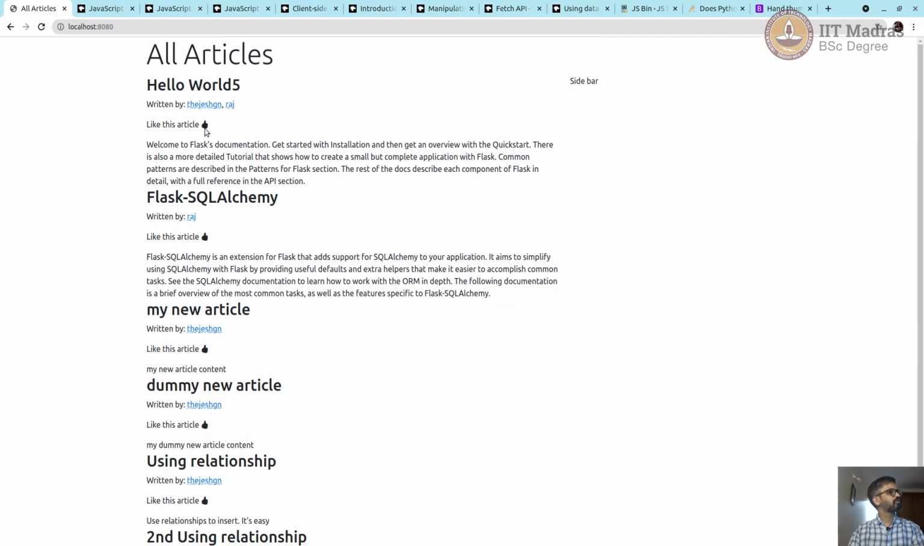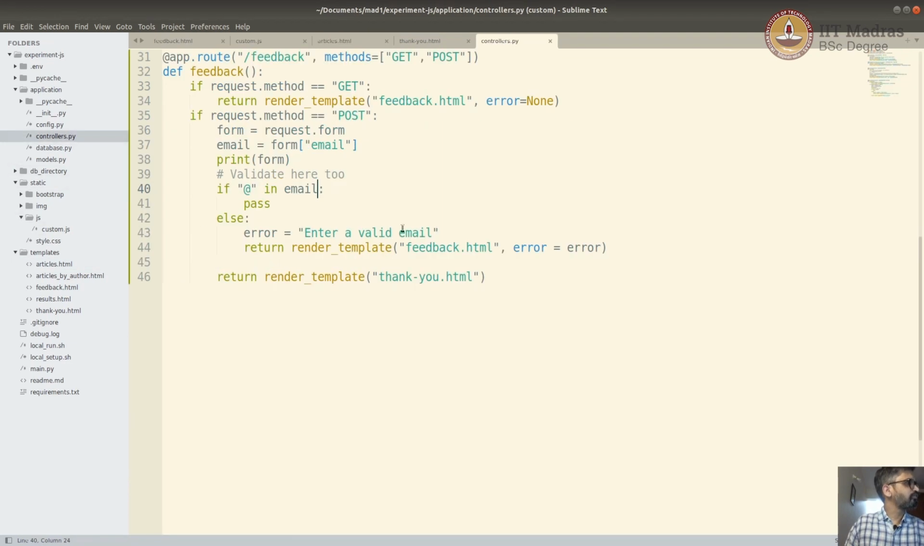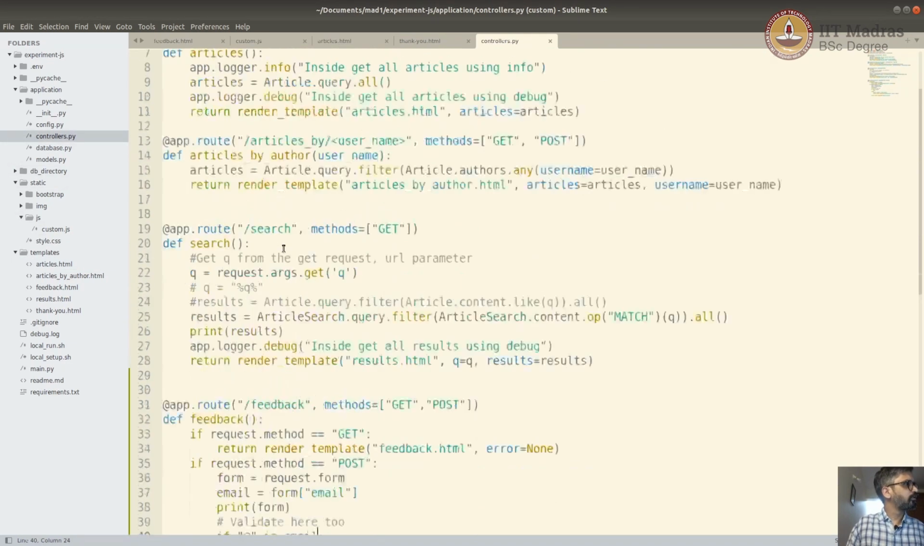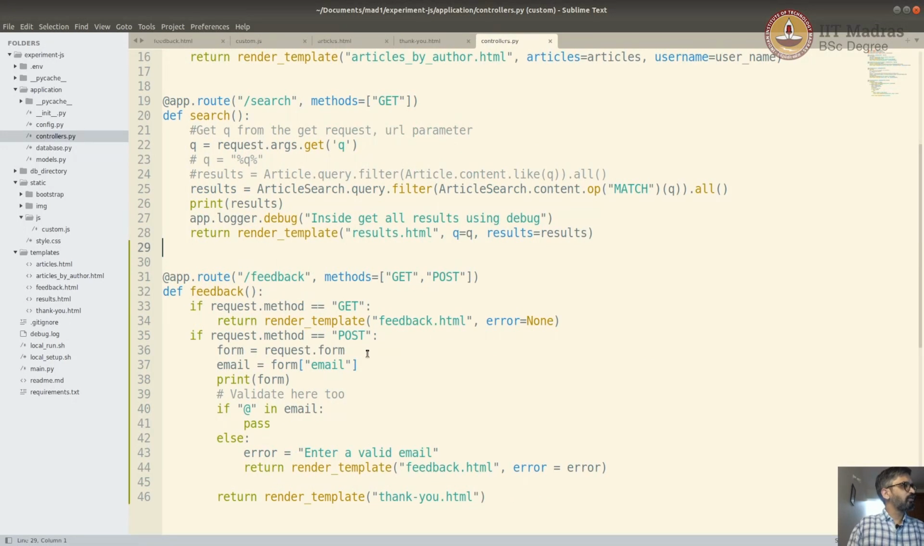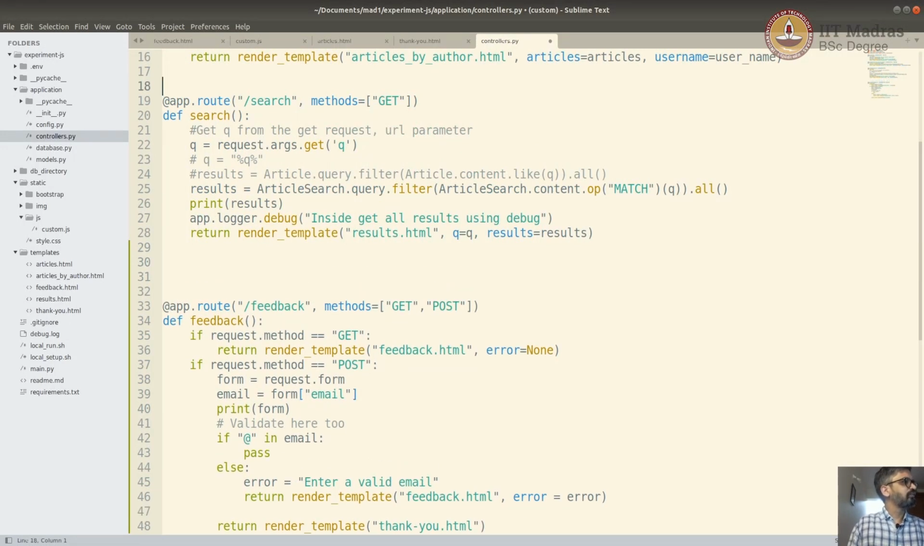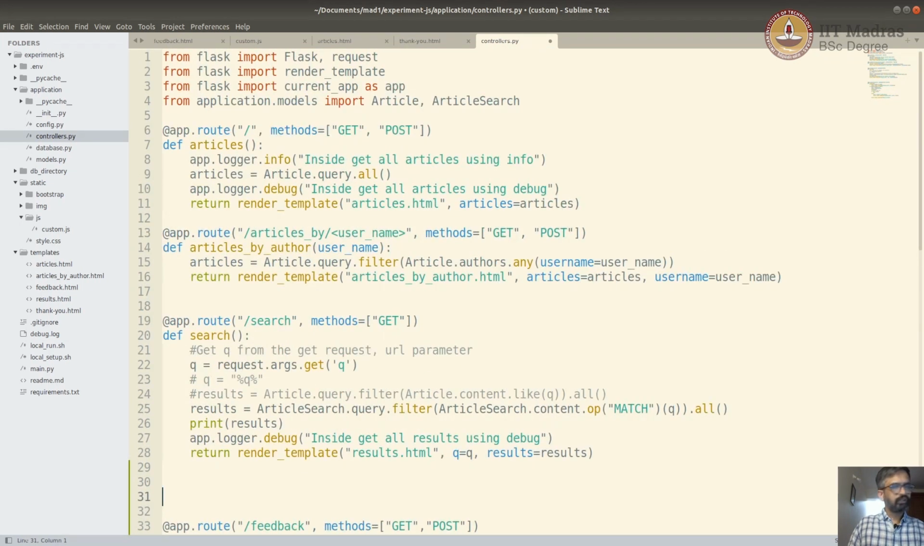Now I want to do something when the user clicks on this icon. I want to do a form submission, send the data to the backend, and actually show a response back to the user. To do that, let's write the controller first. Let's call it article like, right? Much easier to do. I'm just going to copy paste parts of it and modify it.